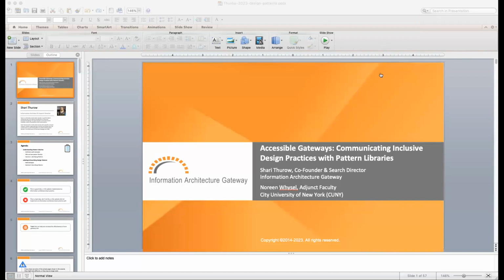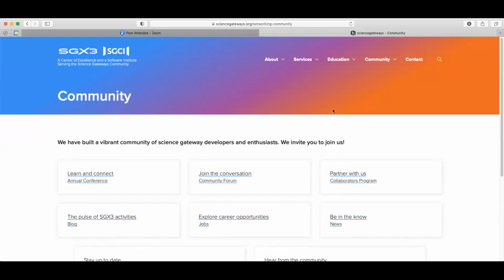Shari, I think you're only sharing the one window, so you'll have to switch to the other window. Oh, okay. All right. Can you, all right, hold on here. Science Gateways. Can you see it? Yep, there it is.